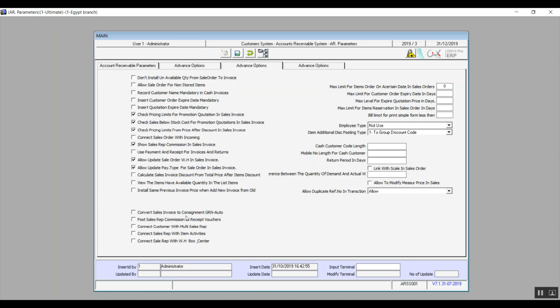Convert sales invoice to consignment year-end automatic. If you activate this variable, then the system will allow the user to issue a sales invoice and receive the payment for it without having to actually dispatch the items from the warehouse. And it will consider the items that are on that invoice a consignment. We can keep track of it later on when it's basically dispatched.